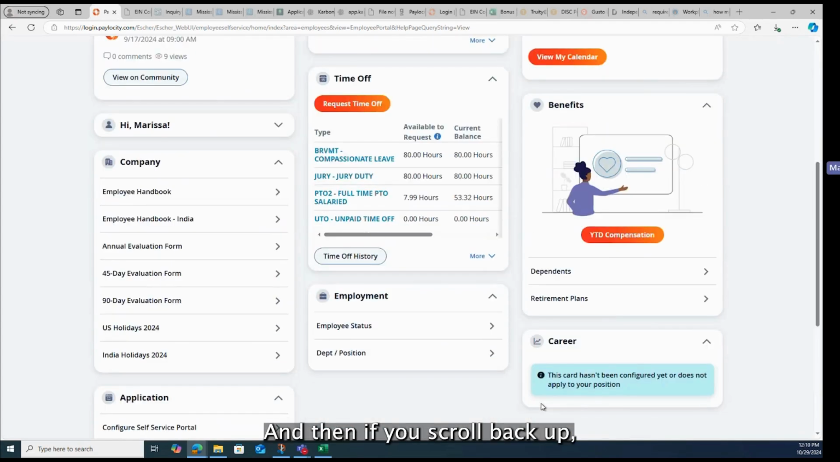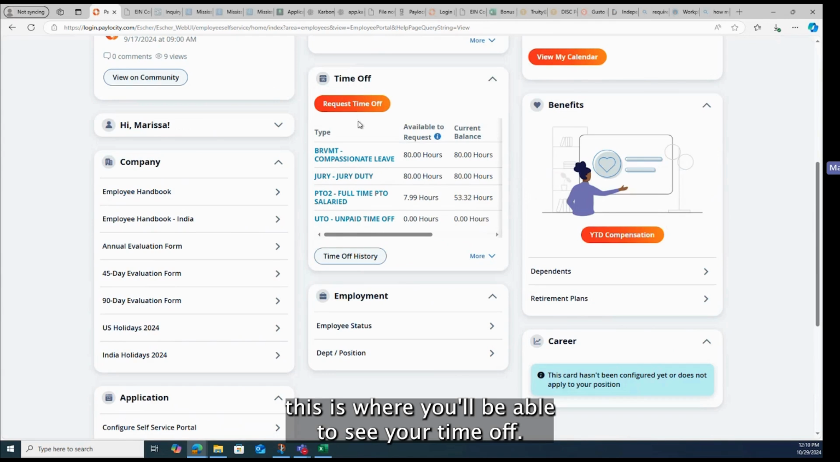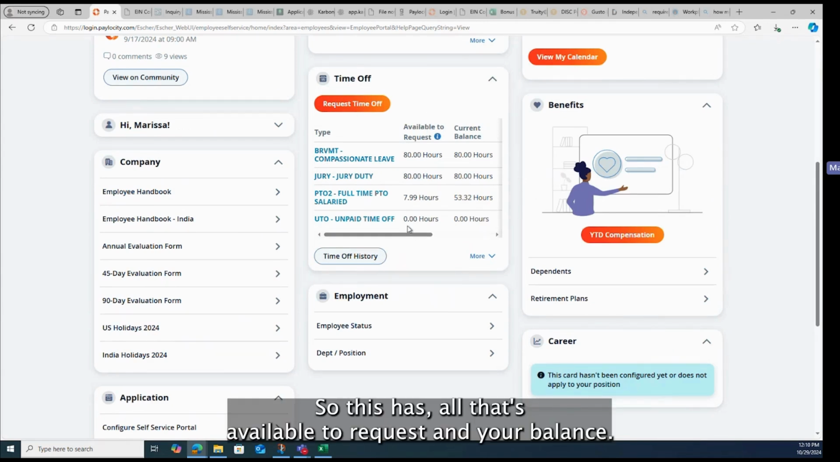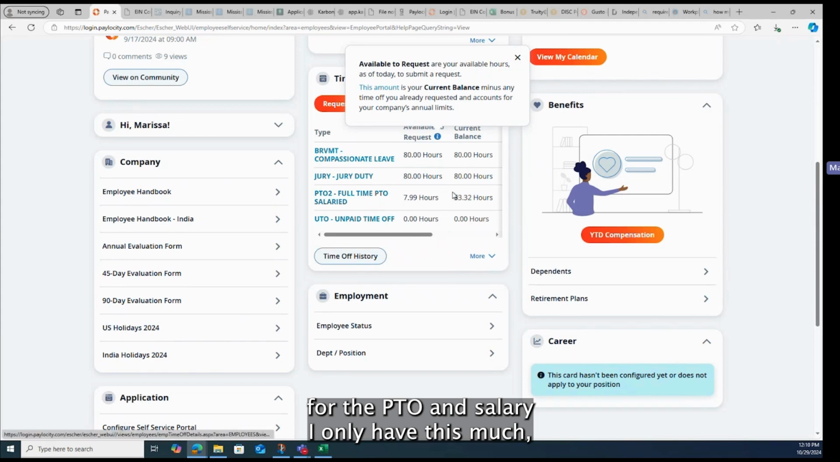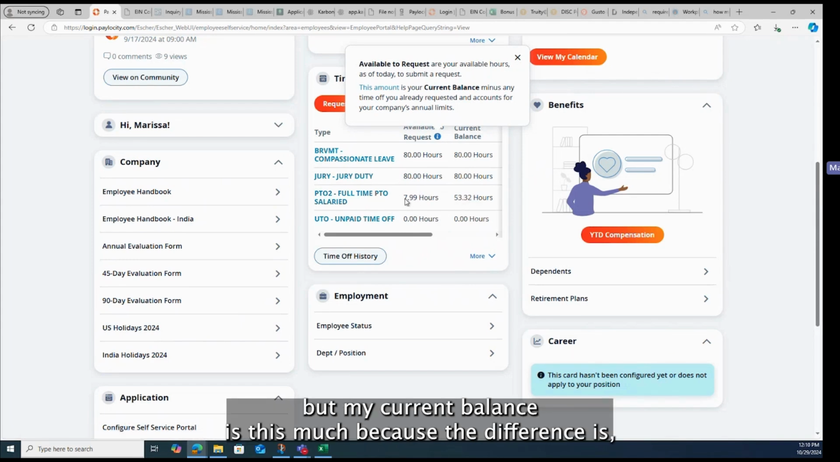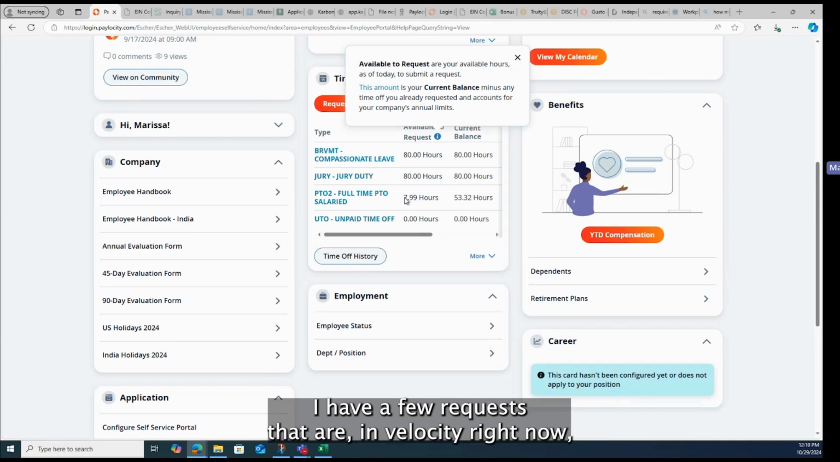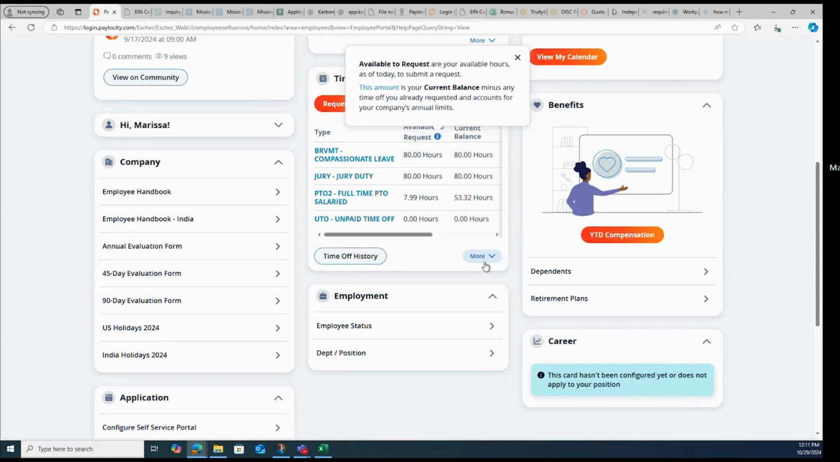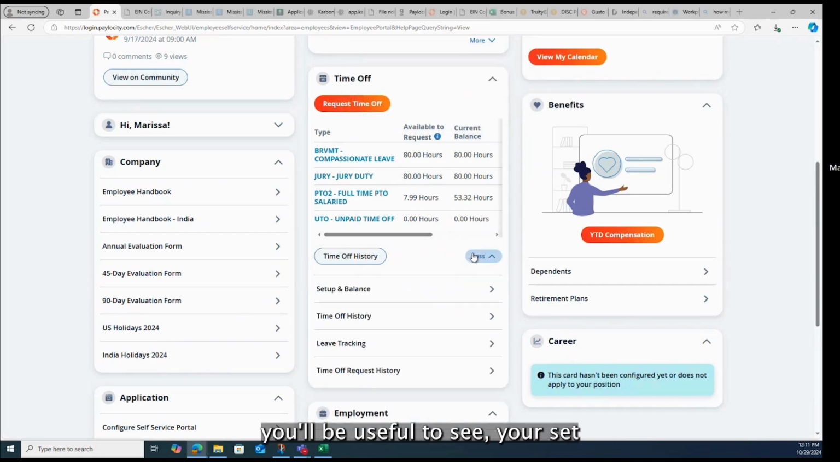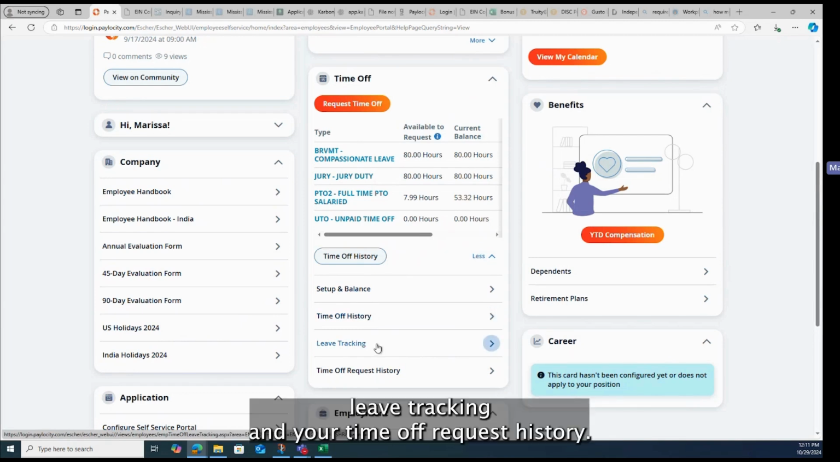Then if you scroll back up, this is where you'll see your time off. This shows all that's available to request, and your balance. For instance, for PTO and salary, I only have this much available, but my current balance is this much, because I have a few requests in Paylocity right now that I haven't taken yet. So this would be if I wanted to request another one in the future right here. And if you click this more option, you'll be able to see your setup, your balance, your time off history, leave tracking, and your time off request history.